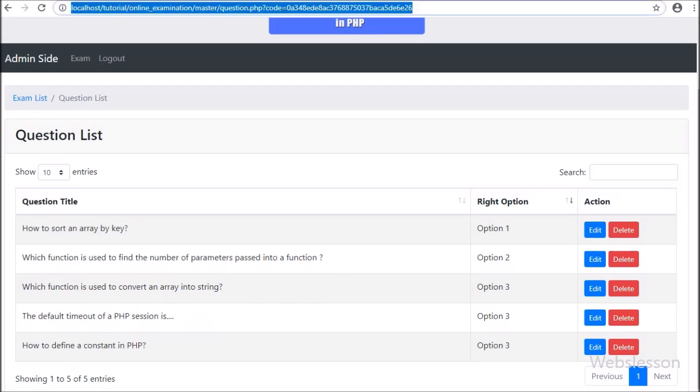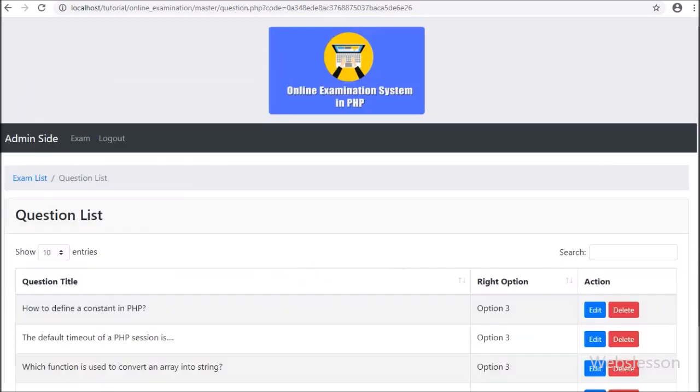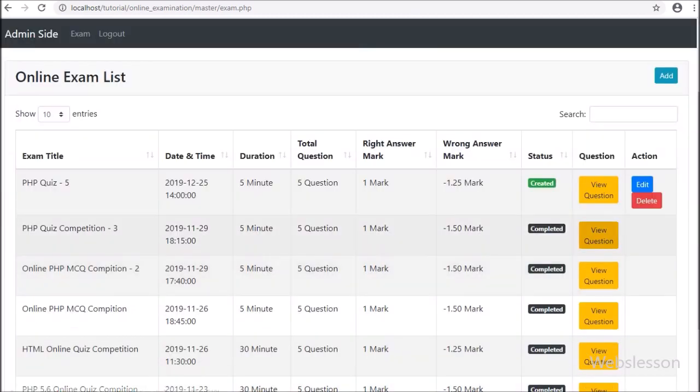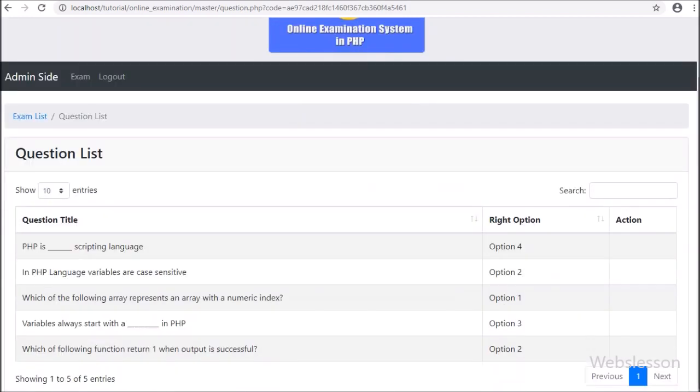So, in this part, we have learned how to load question data in the jQuery DataTable plugin, with server-side processing, and in the next part we will learn how an admin can edit question details in this online examination system.